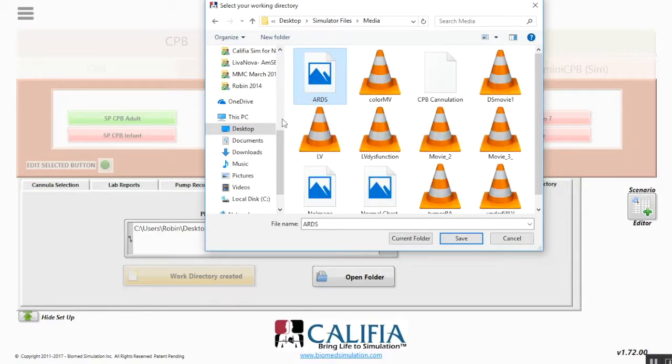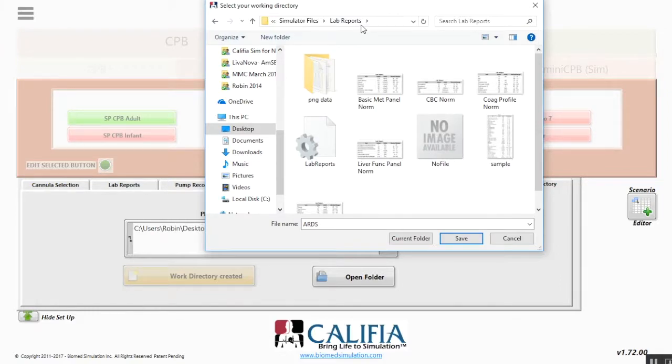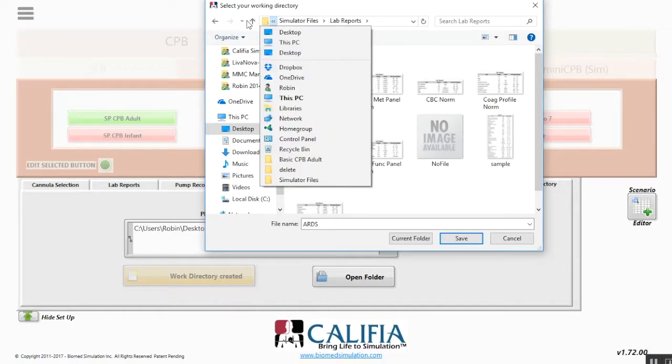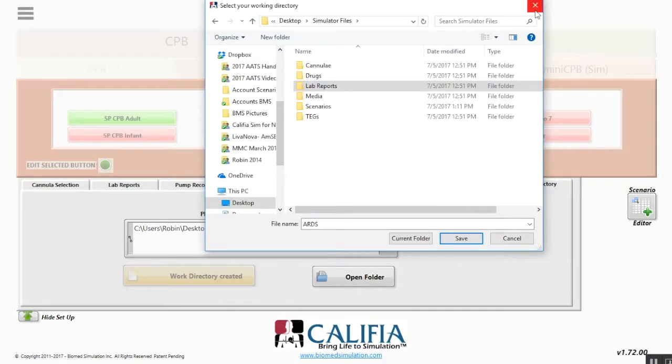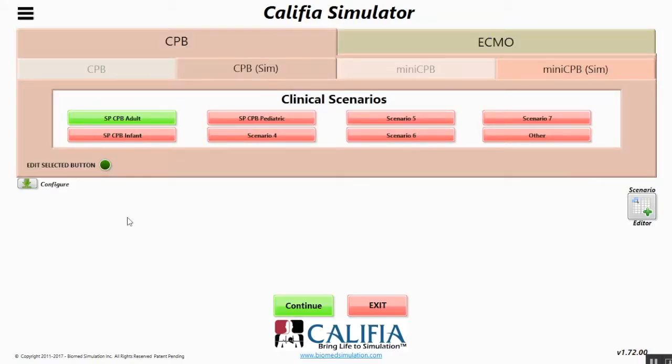So for example, here are your media files we have in this one. Lab reports we've already made up. You can see. Let's go back to that. Get out of there. So we don't need to open that folder because we have everything we need.